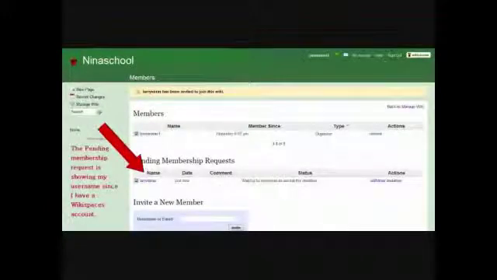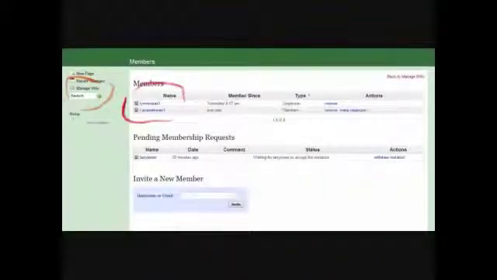This next slide shows my Wikispaces account name as a pending member request because I have a Wikispaces account. Otherwise, my email address would appear here. Once someone accepts the invitation to join your wiki, they will show up as a member on the members page. As you can see, I have shown up as a member on this wiki.